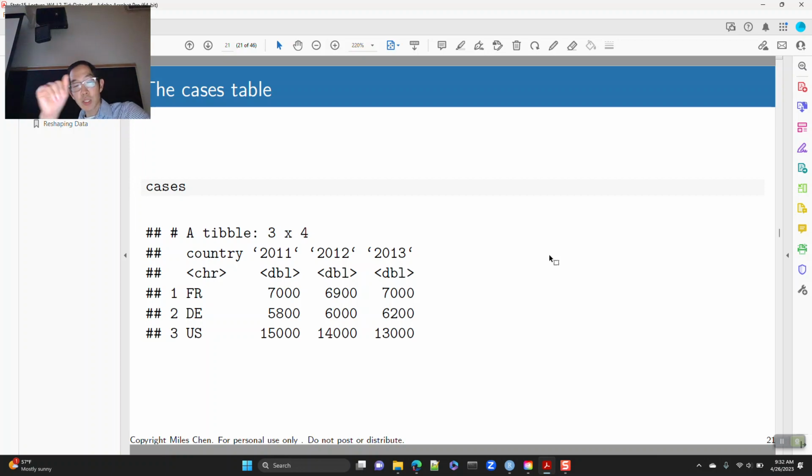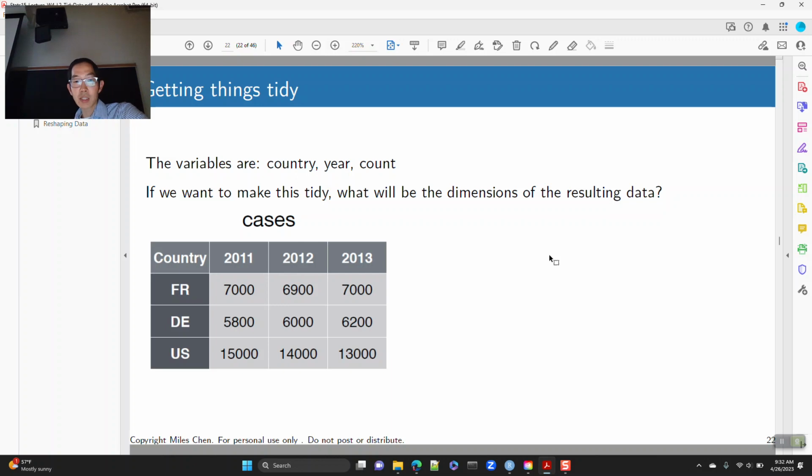So anyway, if we want to restructure this, and we want to say each row is going to be a country and the year and the number of count, how many resulting rows will we have in our resulting table? If I restructure or if I pivot my data, how many rows will we end up having? 9. We're going to have 9 rows, right?